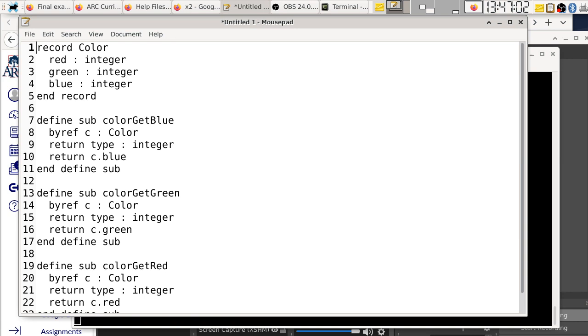No. Cookie dough are the columns. Okay? We can shape the cookie dough to do anything we want. The cookie cutter, exactly. So uppercase C Color from line 1 to line 5 is defining a cookie cutter.